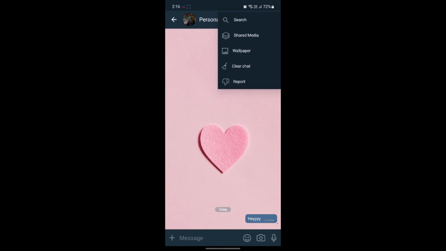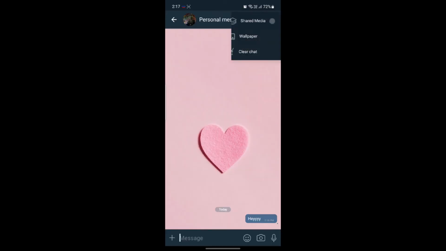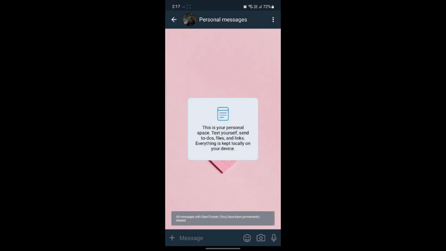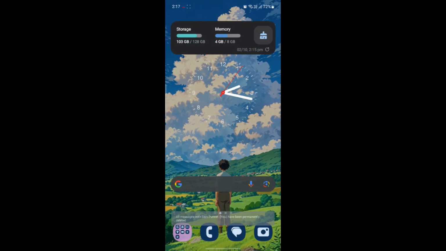You can also clear the chat if you want. You can click on the three dots icon on the top right hand side and you can see the wallpaper, clear chat, shared media option. All functions are here. So you can use this function and you can easily send it for later or save it for yourself for later.